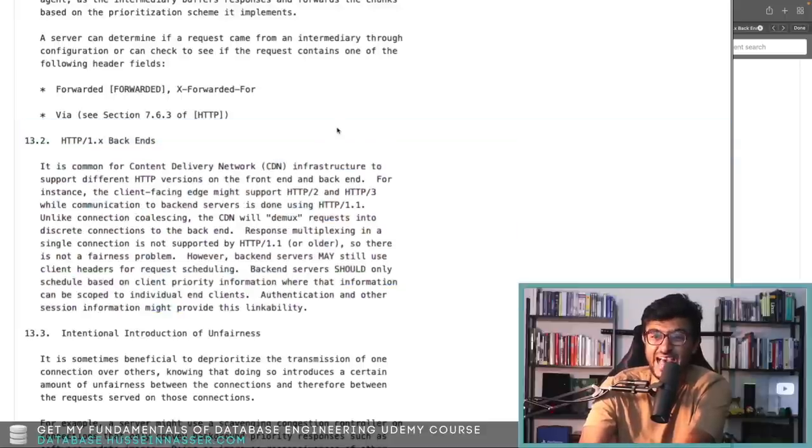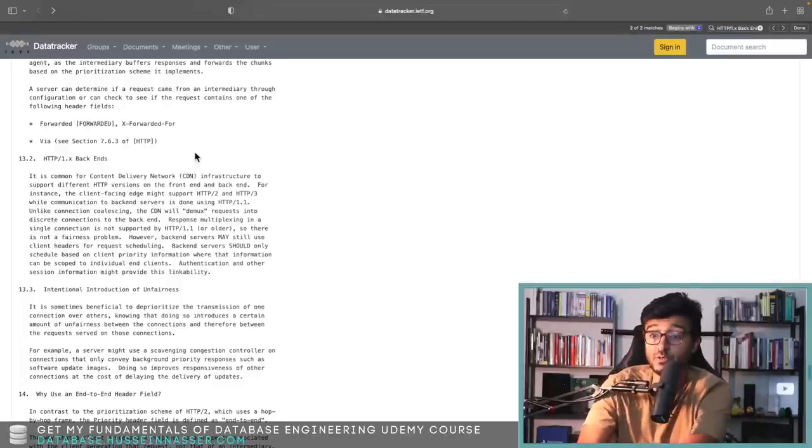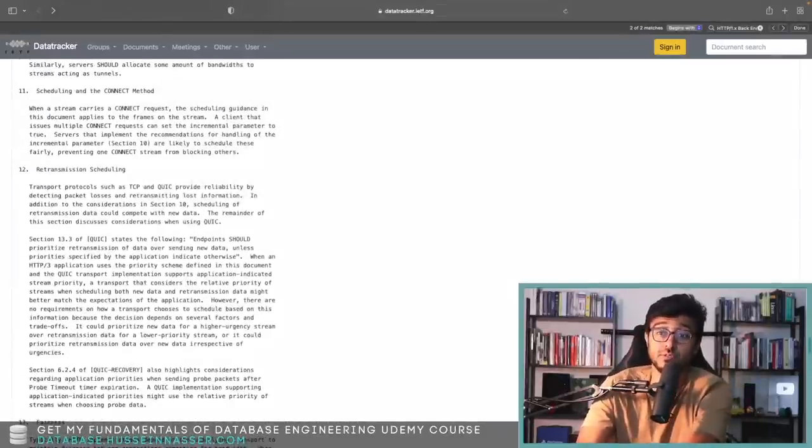Yeah, it could be implemented, but it seems very complicated and over-engineered. If it was me, I'd just say, hey, no support for priorities for HTTP 1.1. If you want priorities, use HTTP 2 or 3, and you have to use it all the way.